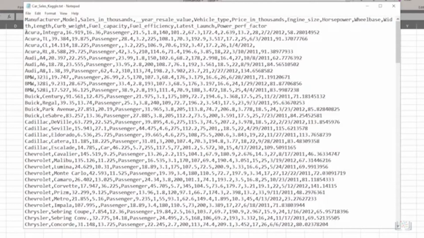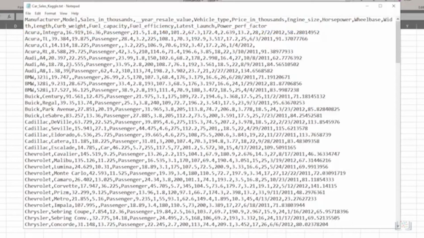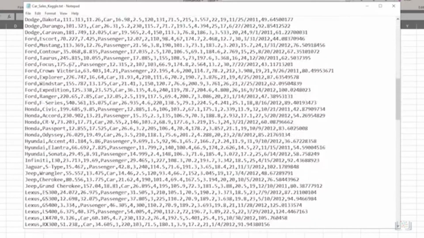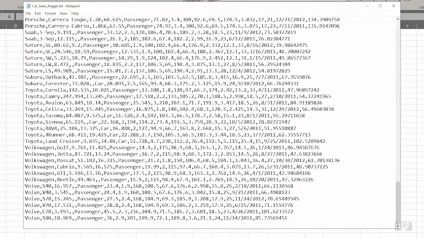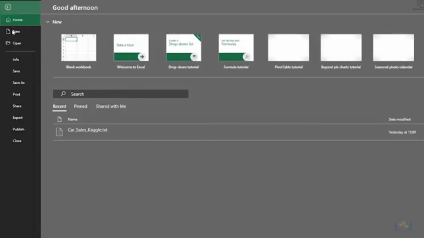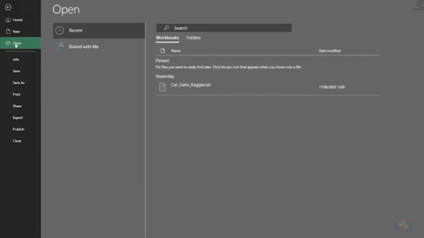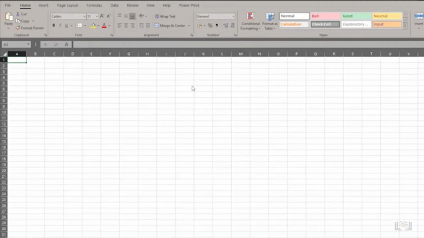The line below these headings is the first line of real data, and again, you can see that each piece of data is also separated by a comma. There are 16 headings, and there are also 16 pieces of data on each of the lines below the headings. If we scroll to the bottom, we can see that last data record is for the Volvo S80. Now, to open the file in Excel, we choose File, Open, and then either select the file from the recently used list or click Browse to find the file we want to import.